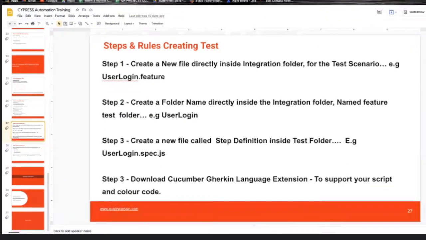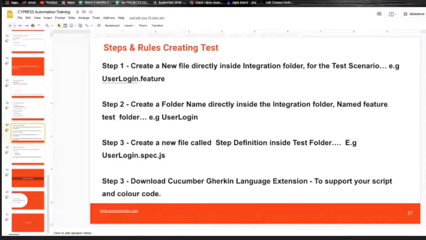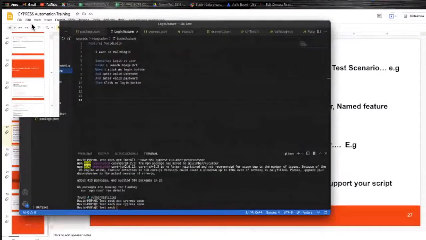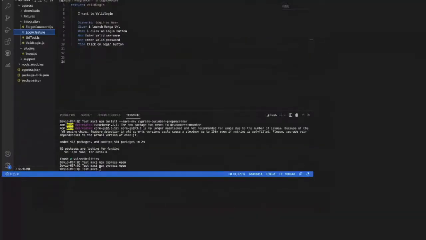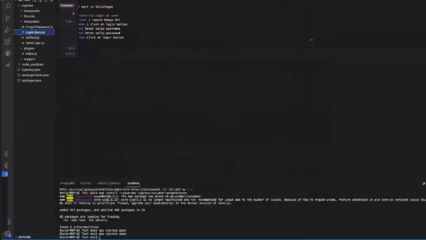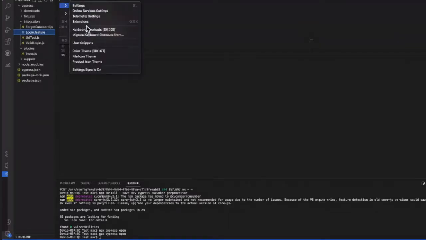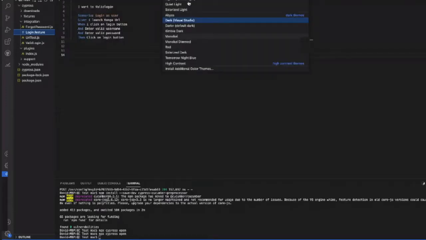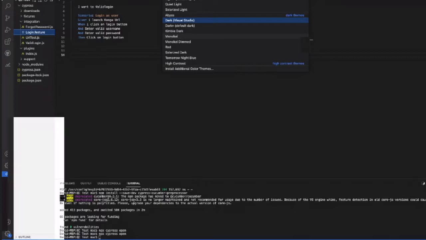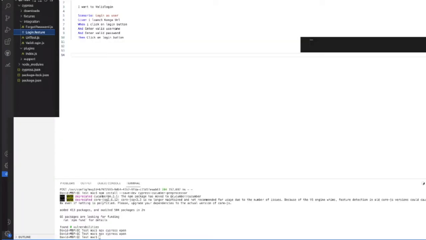So I'm launching my VS Code as soon as this frame. Okay, let me change. I know there are some people that always have a problem with my black screen. So let me change it to light theme. Yeah, so can you view my screen now? Yes. Yes, sir.